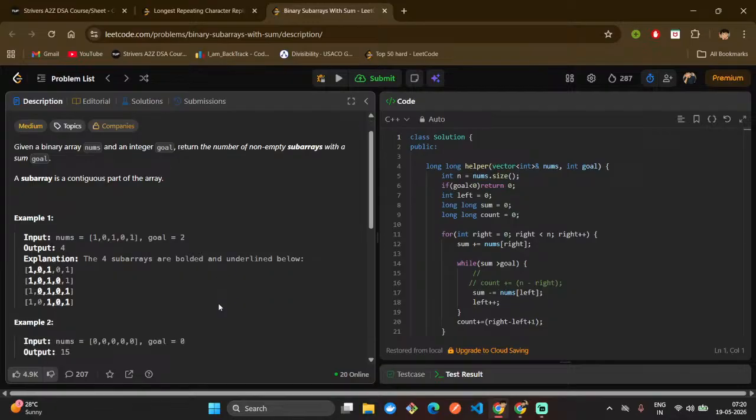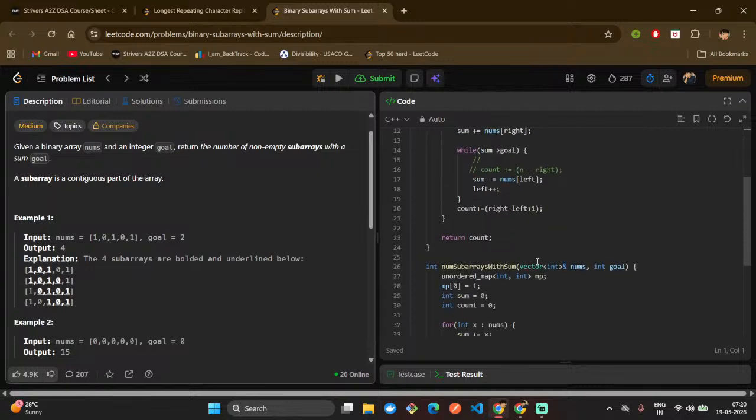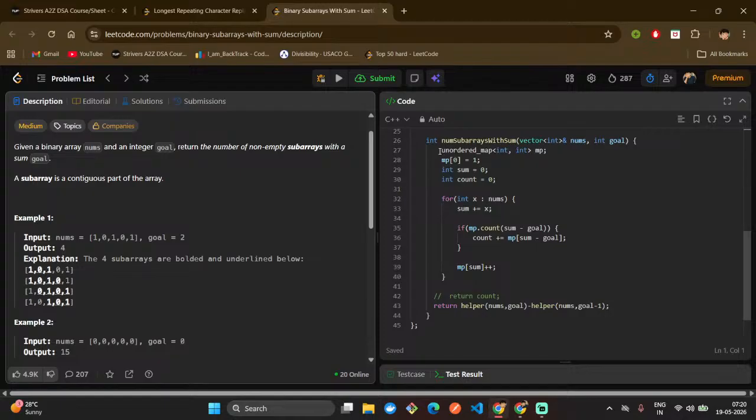When I read the problem, I thought that I can use the map here. So I made this using the map, right? This is my map implementation. We take the prefix sum and store it in the map. If we find sum minus goal in the map, we add to the count.